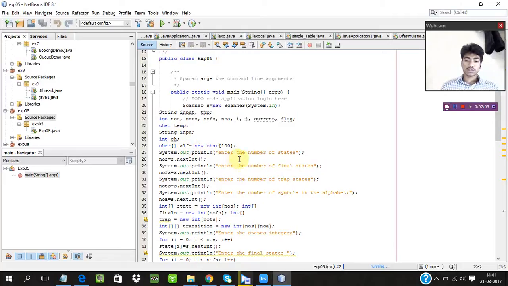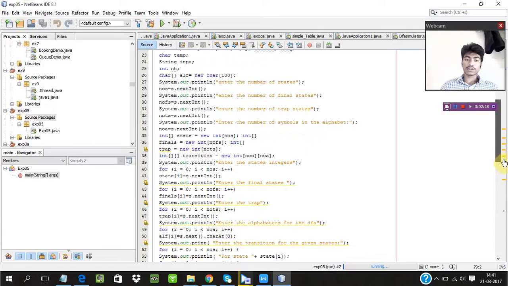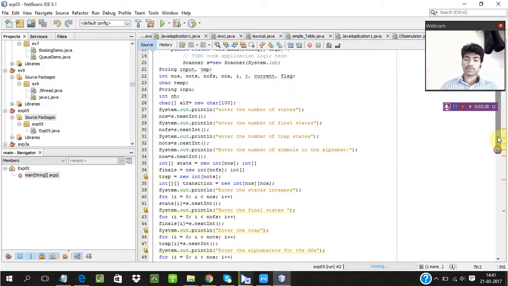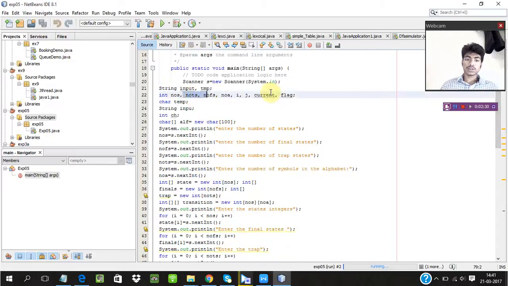Once we have entered the number of states through the scanner, we enter the number of final states and the number of symbols in the alphabet. The input states array is created, then the final states array, and the following arrays are created for the input states, the final states, and the trap states.